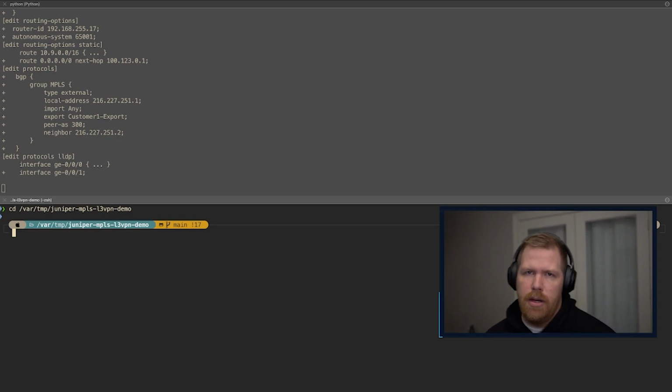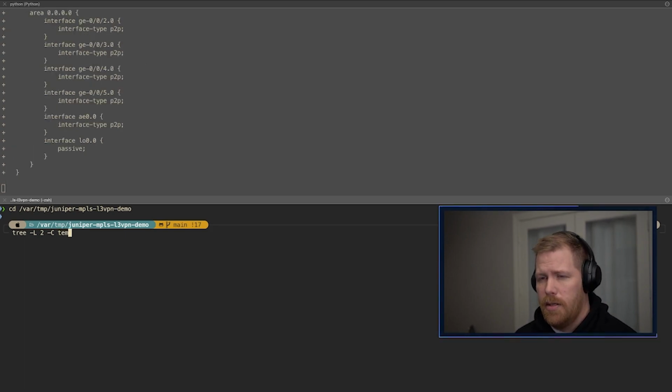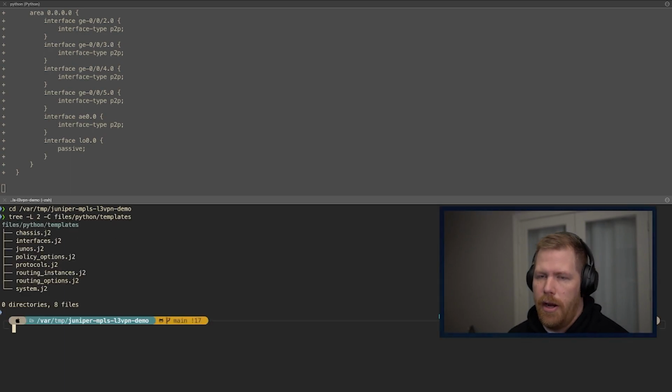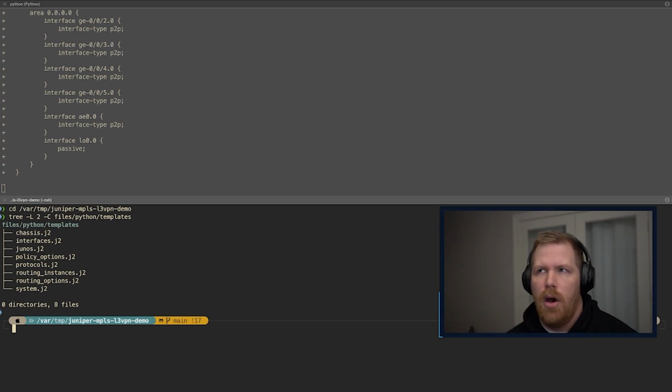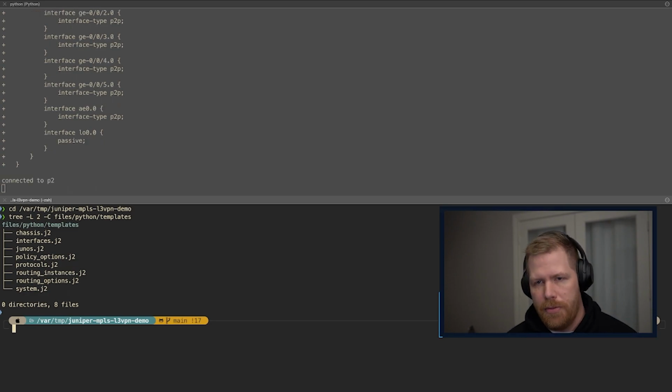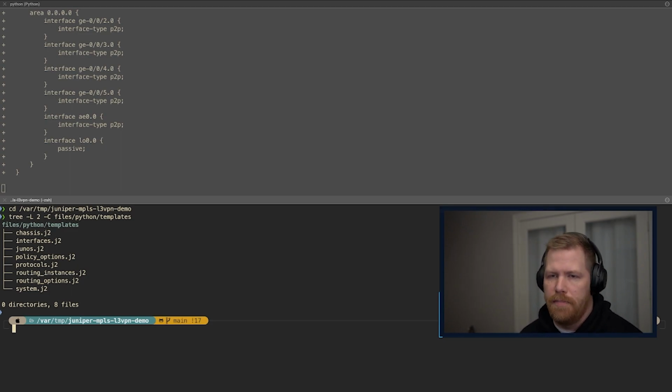another directory here that holds all of our Jinja 2 templates. And let's take a look at that. Tree, L2, color, and templates, right? Files, Python, templates. All right. So here are the Jinja 2 files. These are effectively the templates that all of our variables will be run through. We'll take a look at the variables in just a second, but for right now, I wanted to bring our attention to the actual Jinja 2 templates.